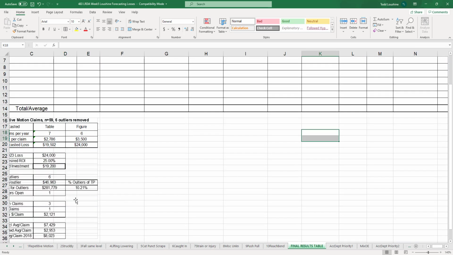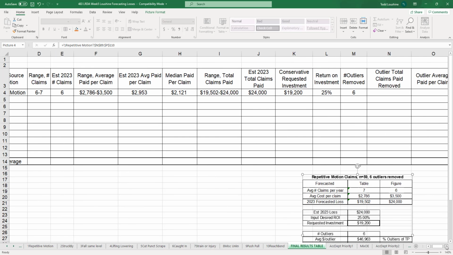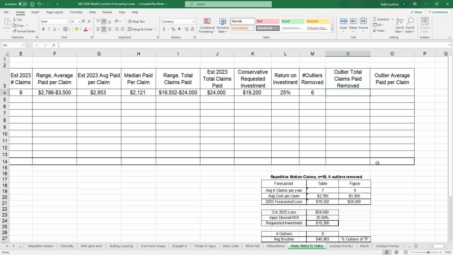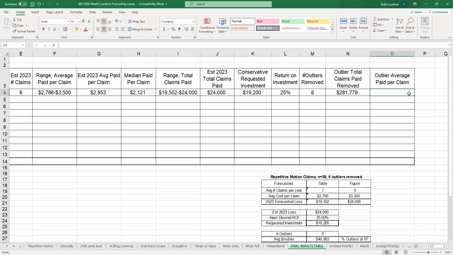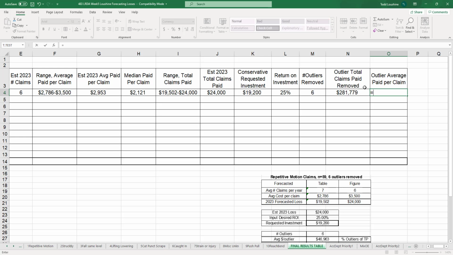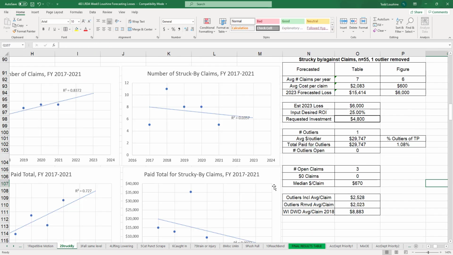So, the number of outliers removed. 6. See, I can also bring this over here now. Total amount is, I gotta scroll down so I can see it, is 281,779, and then the average, outlier average paid per claim. We don't have to type anything, and what we can do is just go equal the total amount divided by 6. There. And that's what you're going to do for the next, however many you did.